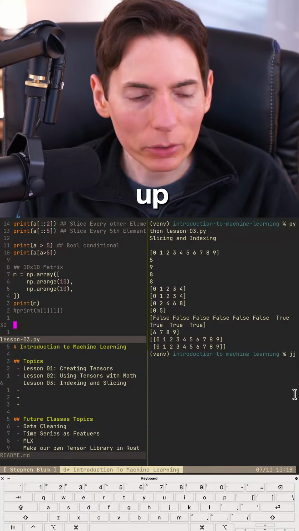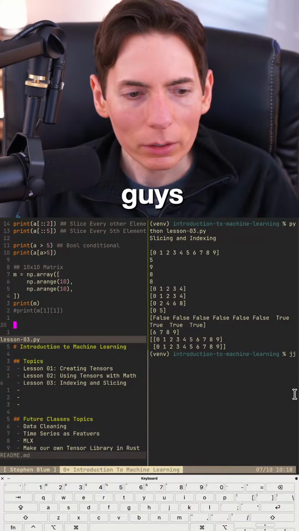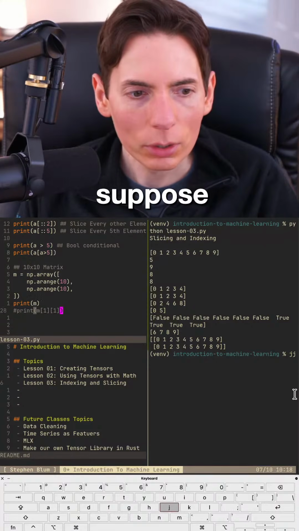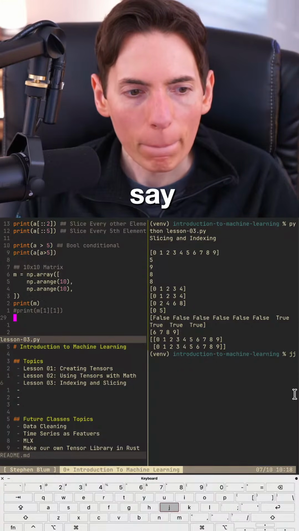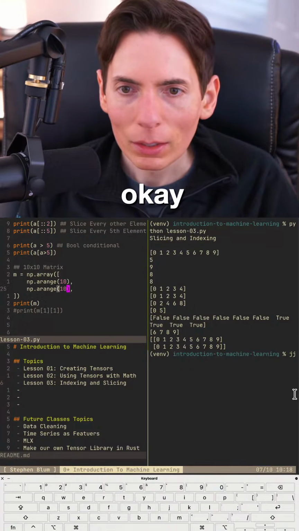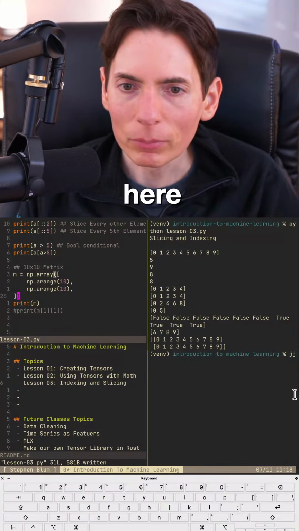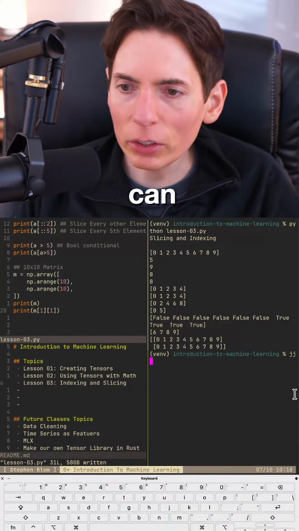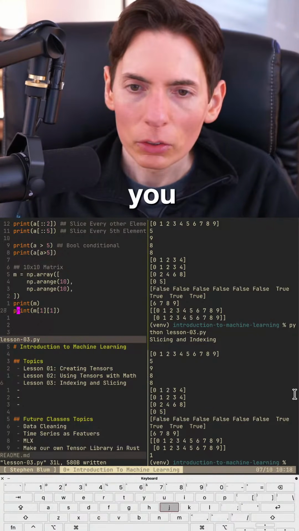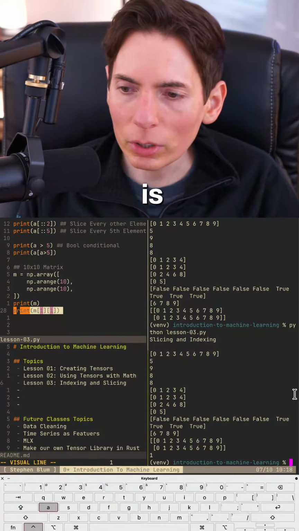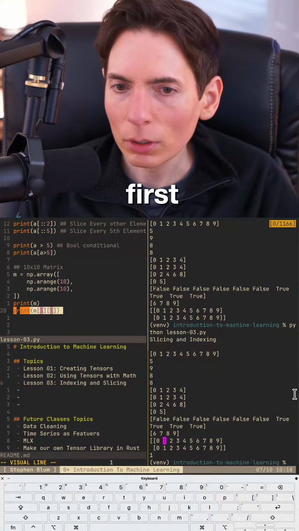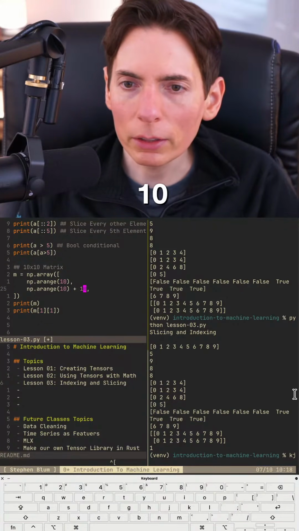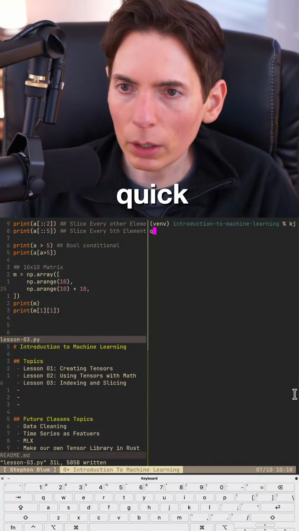All right, let me get set up here, you guys. How do I want to show this? I suppose we can just say, yeah, okay. I think this is good enough. Here. So let's print this. There's a couple ways that you can index these guys and slice them. So you can grab the 1 by 1, which is going to get the first, but we could also increase this, right? So we can increase this by 10 plus 10. So let's do that really quick.